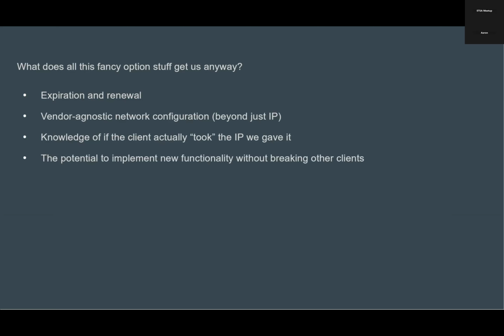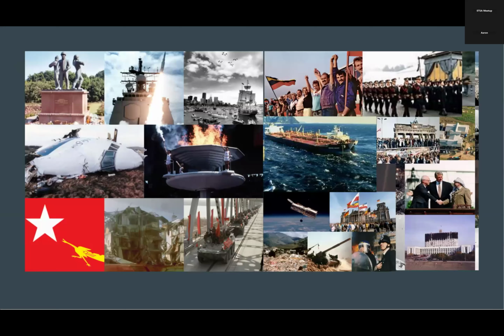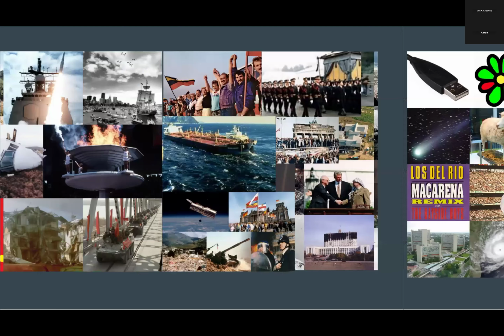And you can implement new functionality without breaking other clients, because all of these fields are what are called TLV. You've got a type number, you've got a length, and you've got the data. If you don't know the type number, you just skip that length, and then you don't care. You go on to the next option you care about, because servers are allowed to send you options you didn't ask for. And there are a few edge cases where you actually want to do this. But we're still in the late 80s here. So let's move on into the early 90s.